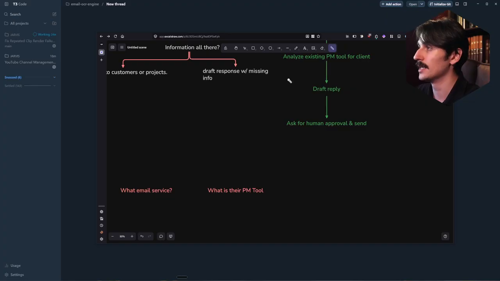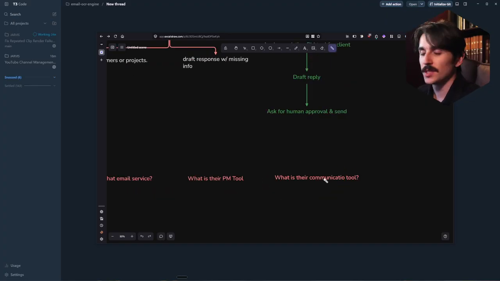And then finally, what is their communication tool? Do they use Slack? Do they use WhatsApp? Do they use Teams? Do they just use Gmail? Are they in the office and just shout at each other, right?